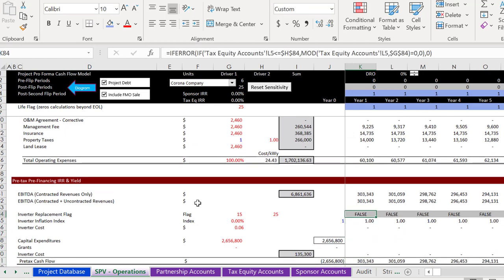And then we're almost there. We're going to compute the EBITDA. We can compute the EBITDA from contracted revenues or contracted plus uncontracted revenues, just in case you'd have a different DSCR criteria for one versus the other, which is the subject of the next video.